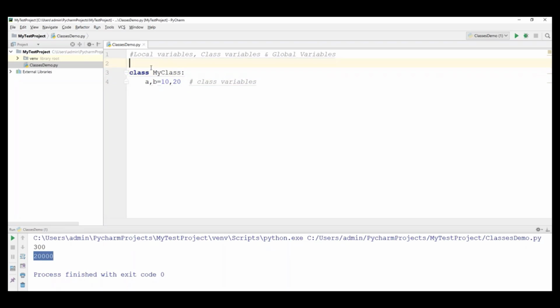Outside of the class, suppose if I create variables, let's say i, j = 15, 25. Here, variables created outside of the class are called global variables. So global variables are created outside of the class, before the class starts. And after the class starts, within the class we created two more variables called class variables.